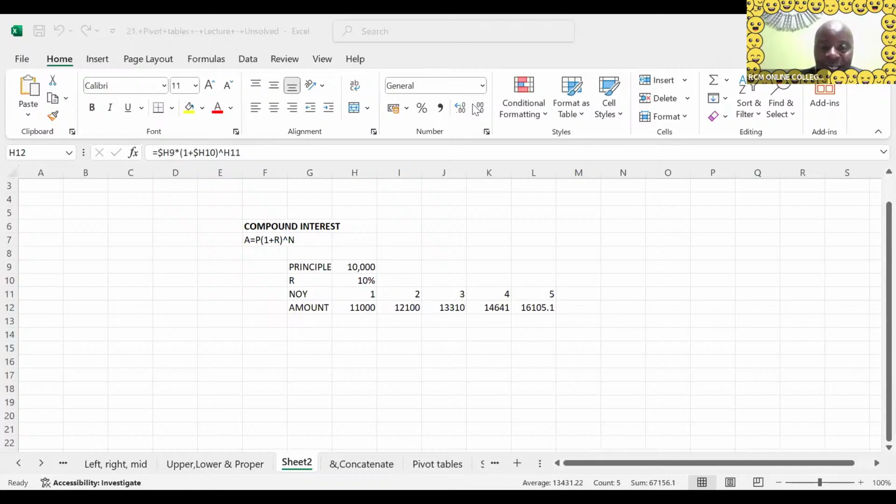The raise is shift 6. How do you put the power? Shift 6, you're able to see that raised.